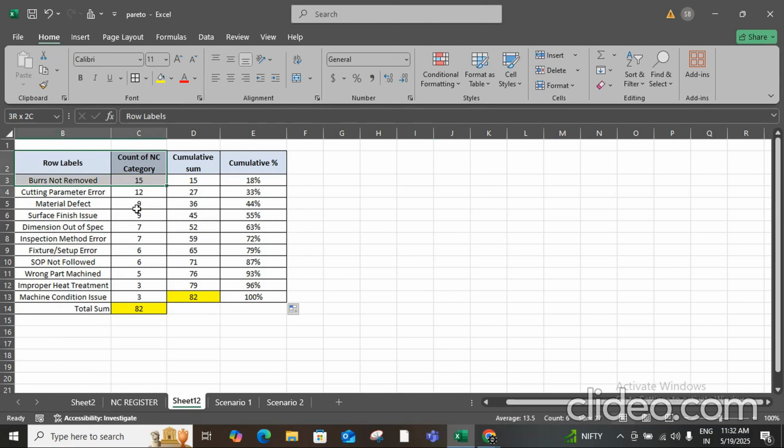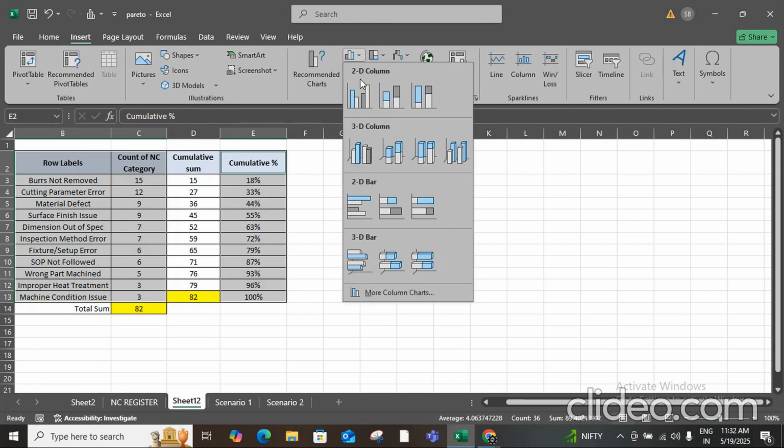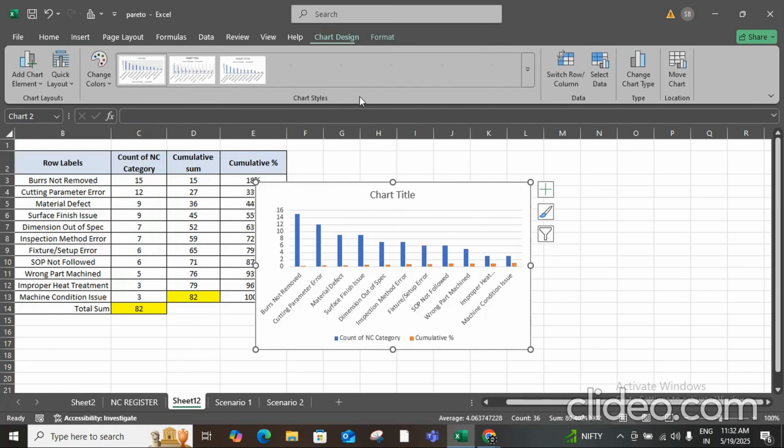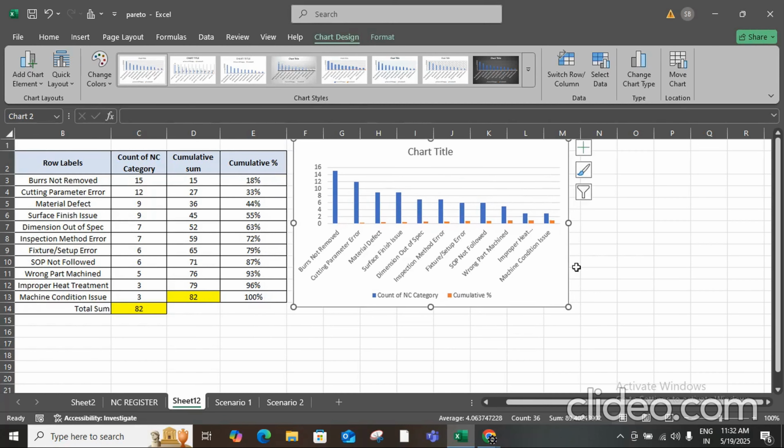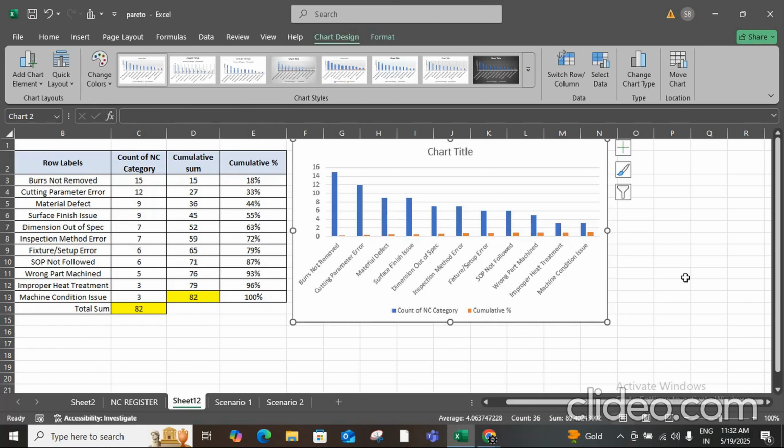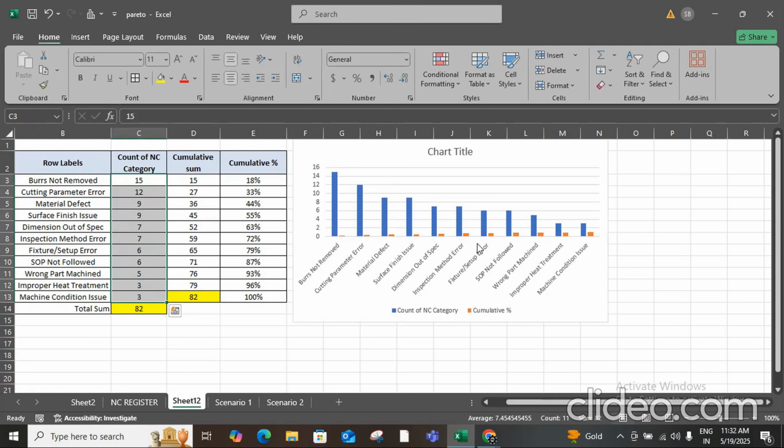Select the first two columns, click Control. While holding the Control button, select the cumulative percentage column. Now go to Insert, go to Clustered column, click on this. You will get a chart. In this chart, you can see that it has an x-axis and only one y-axis, and it has two types of bar graphs. One bar graph is for count of NC categories, which is this, and another bar graph, the orange color, is for the cumulative percentage.